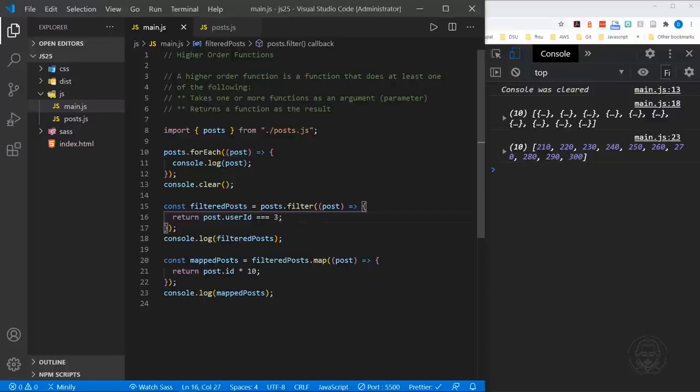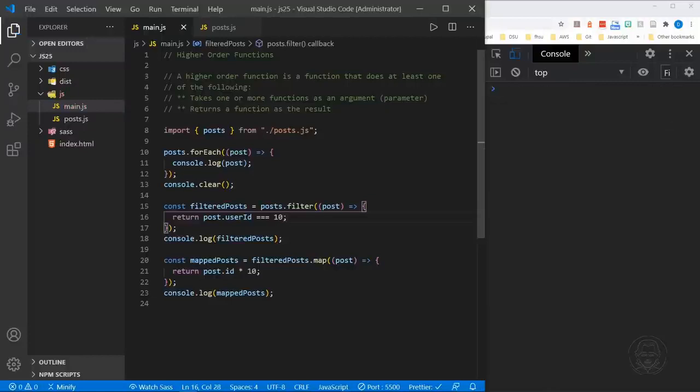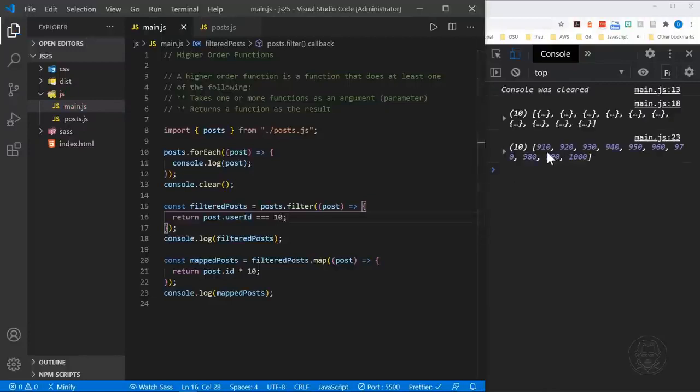We are first filtering all of the 100 posts down to, at this point, just the user ID of 3. And then we're taking those results, those 10 posts, and we're mapping that. So then we're just taking the post ID and taking it times 10 and saving those values into our mapped posts array. So at this point we have an array that has 10 separate values here. Let me change this back to 10. We'll get nice bigger numbers to work with here.